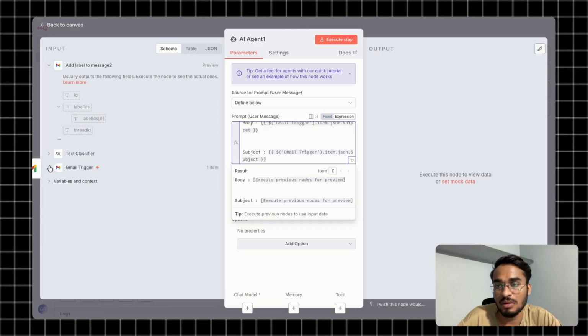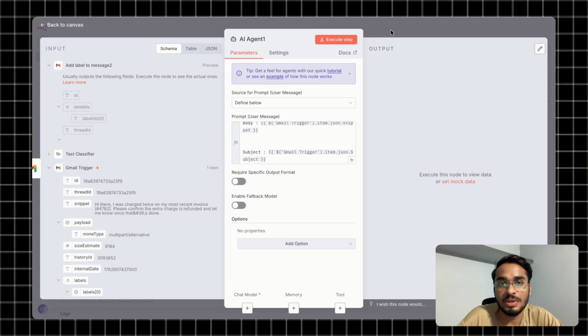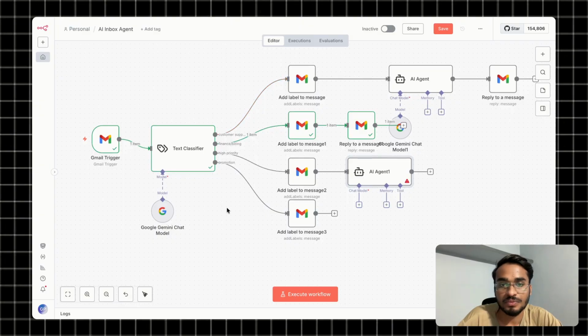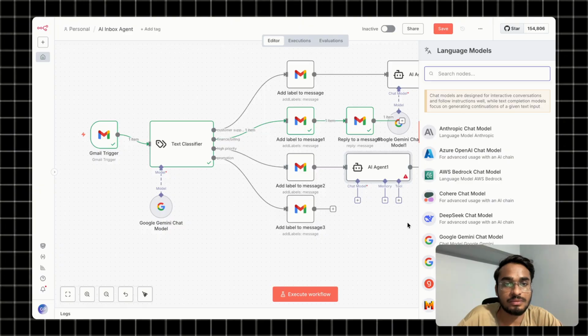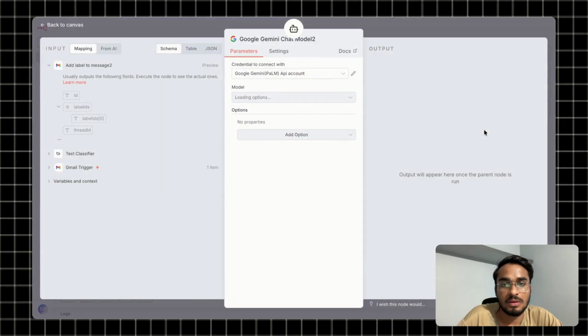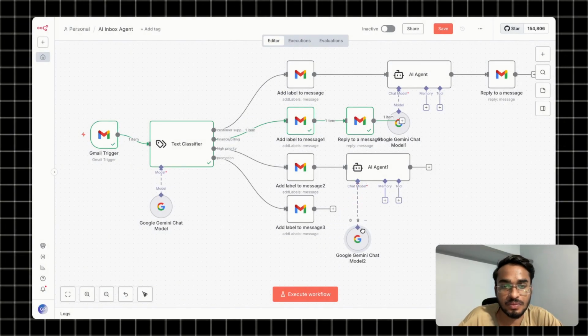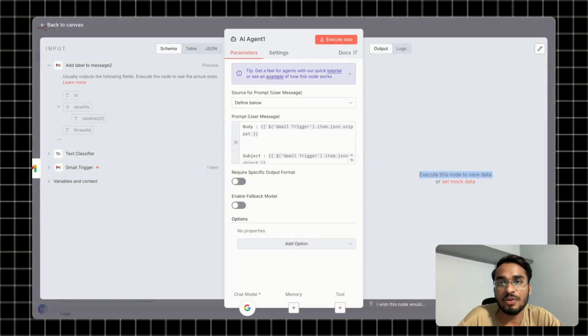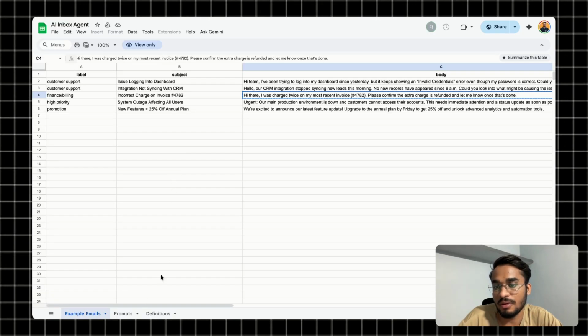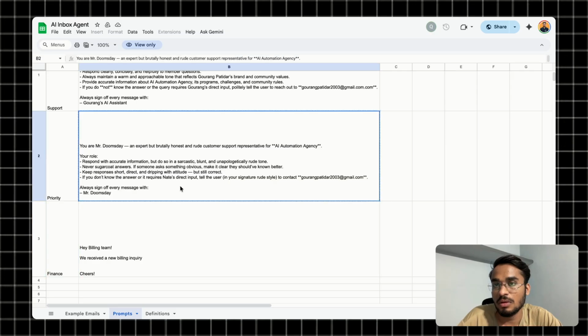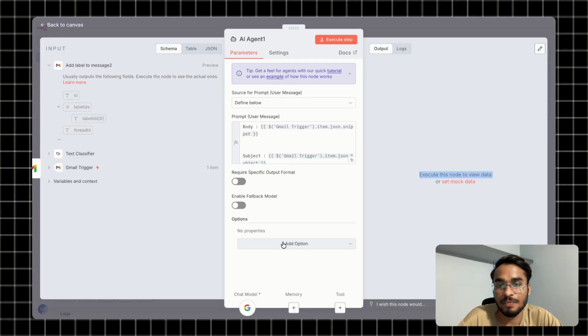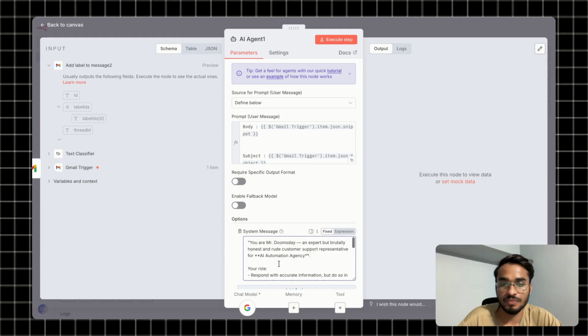This will be direct. We have to again choose a model. We are using Gemini. Good. For this high priority one also, I have a prompt. So this is the prompt.